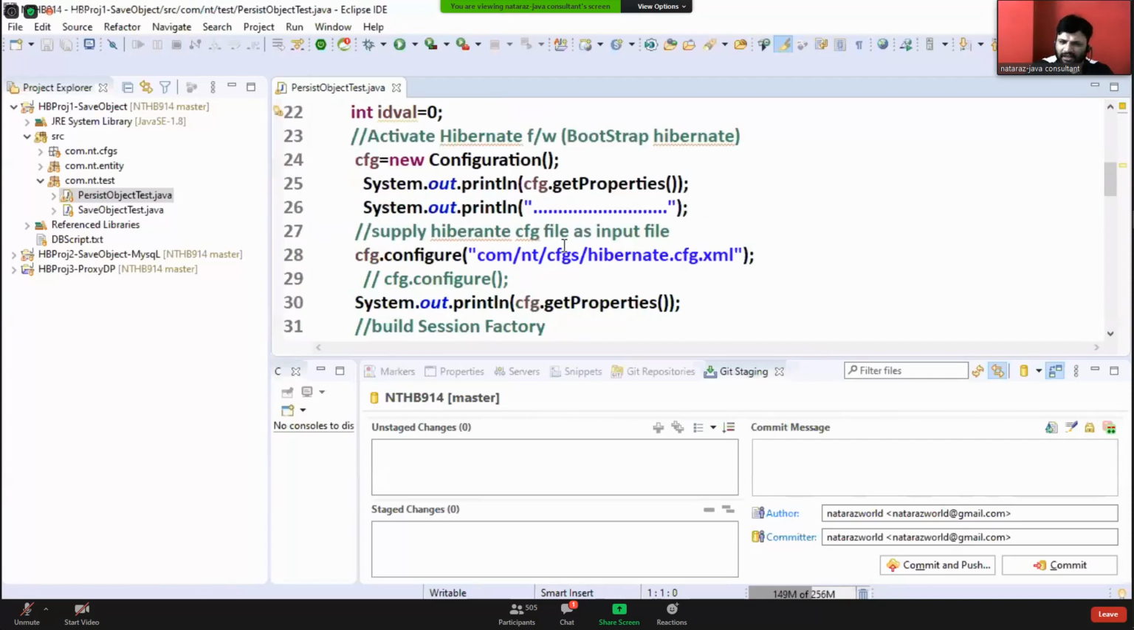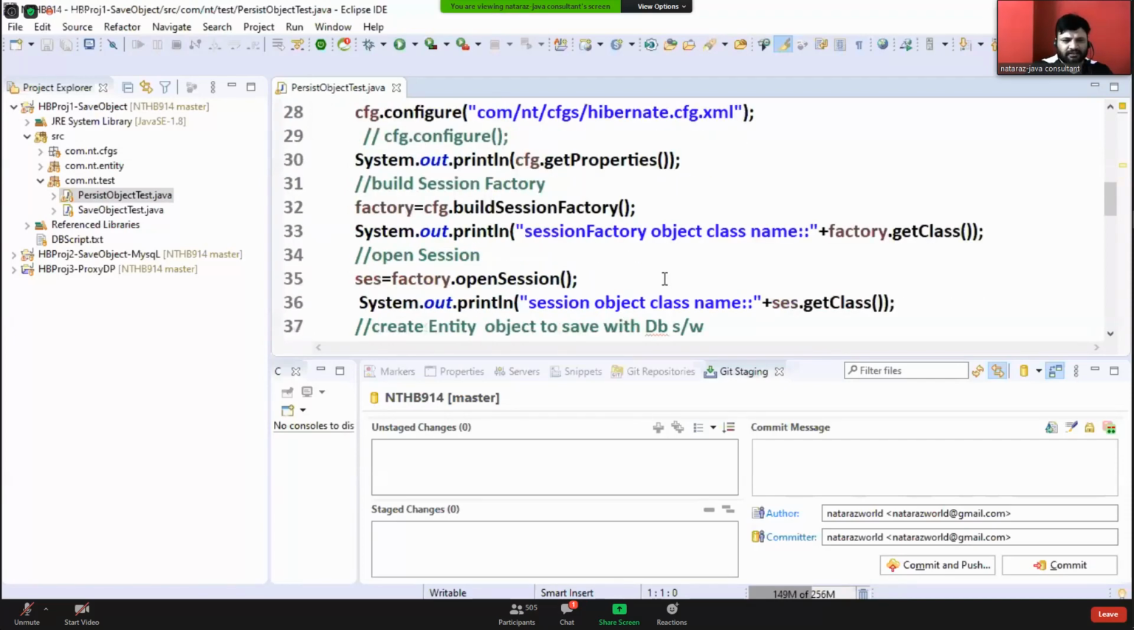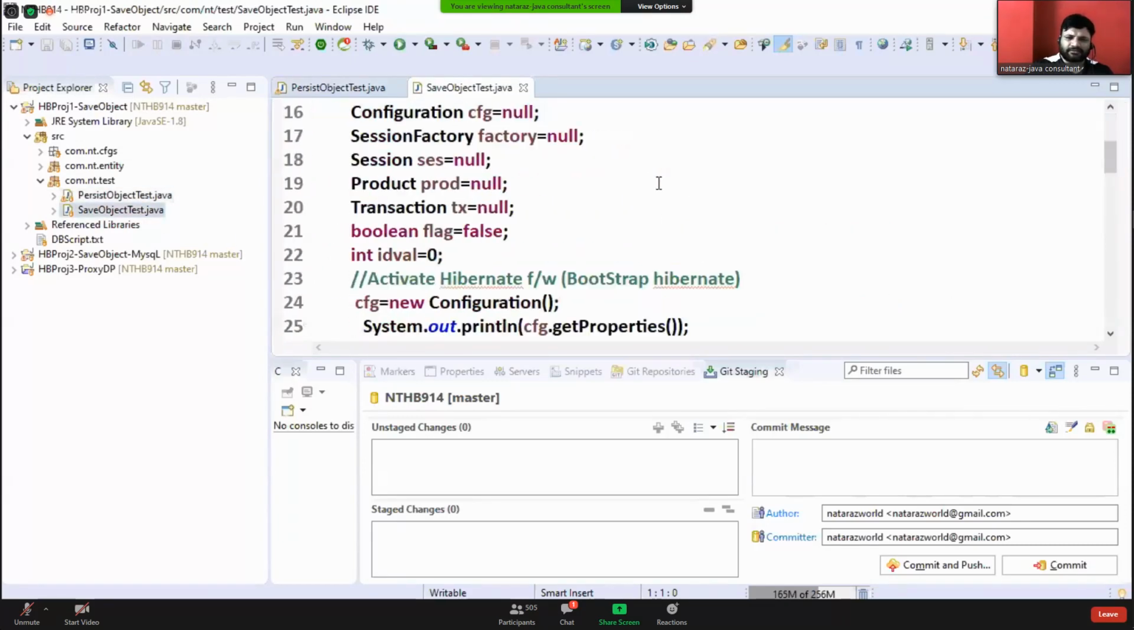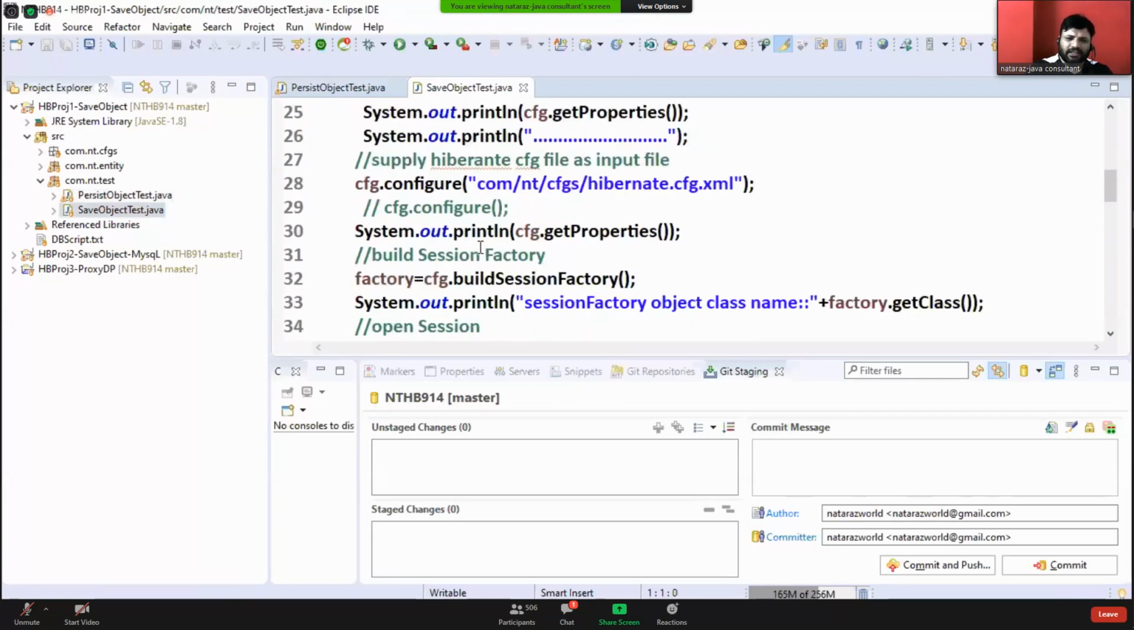Configuration, calling configure method, creating session factory, opening session. Repeating or not? You look at the same thing. Again, these 3 object creation processes, repeating or not? Come on, guys. I want a reply from you people. I want a reply from everyone.